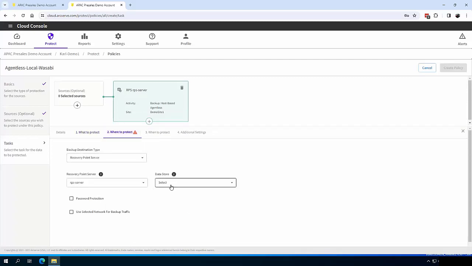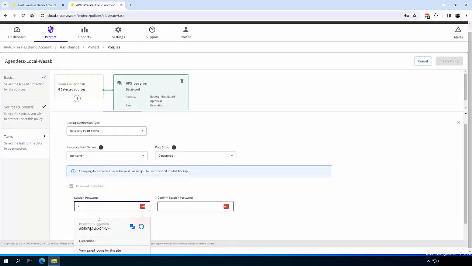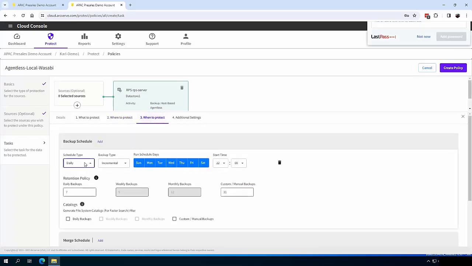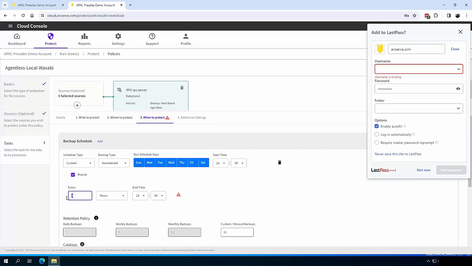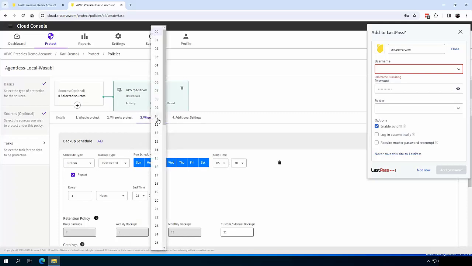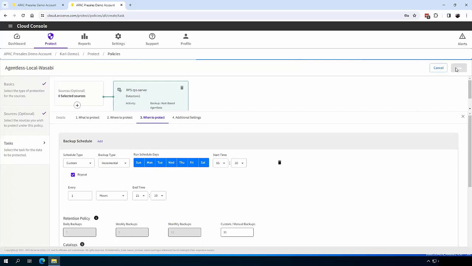Where to protect, again, I'm going to do the local backups first, put in a session password there, and then when to protect. Again, in this instance here, I'm going to back up every hour as well. Put the timing slightly off so not everything's running at the same time here, but yeah, that'll run hourly backups throughout the day. For this one, again, I'll just create the policy.